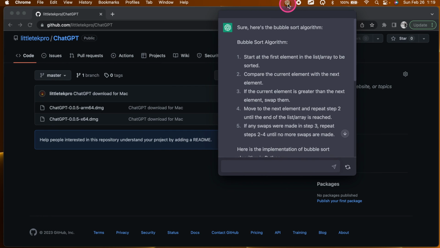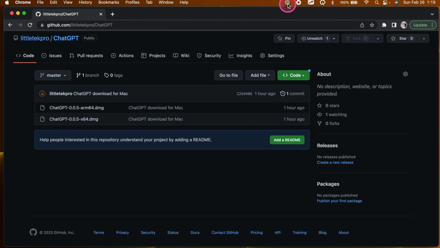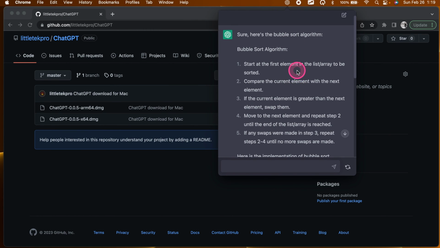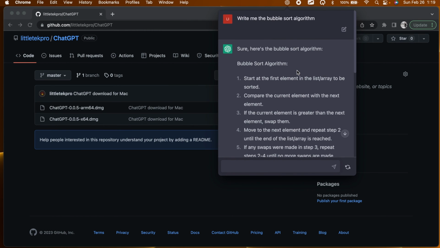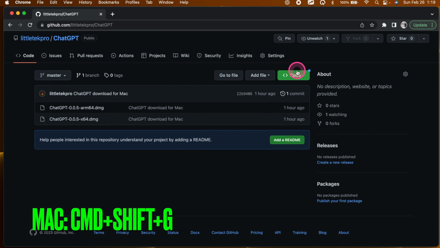If you'd like to hide the ChatGPT window, the shortcut is Command Shift G. And if you'd like to bring your window back, Command Shift G again. So you can see it here. This is a shortcut you can use to show the ChatGPT window, or if you want to hide it, just Command Shift G. And if you want to show that window, Command Shift G.